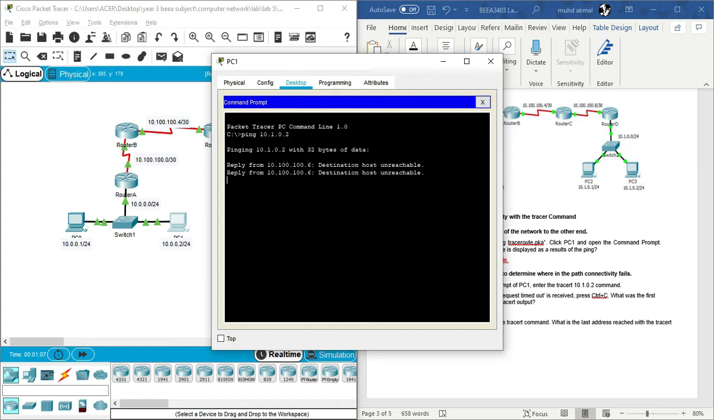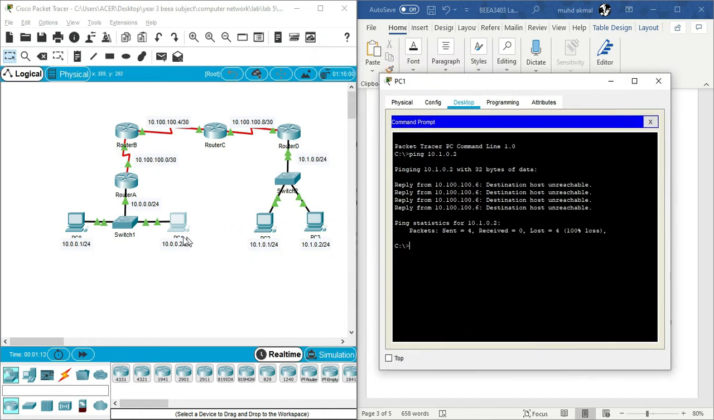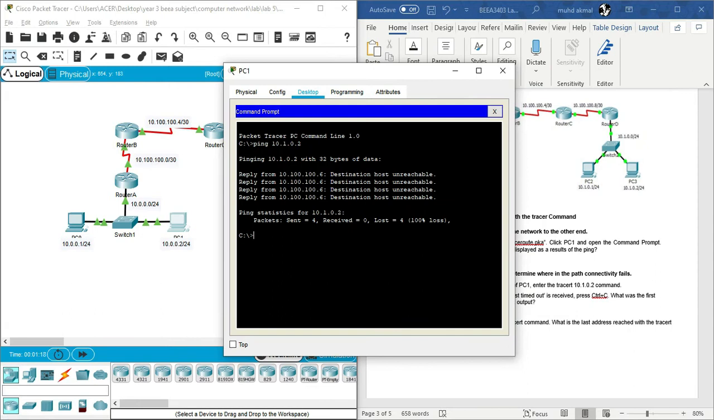As you can see around here, the destination host is unreachable, which means there must be some problem that doesn't allow PC1 to connect to PC3. So in order to find the problem, we're going to move into step 2, which is using the traceroute command, also with the same IP address, to see where the problem really lies.